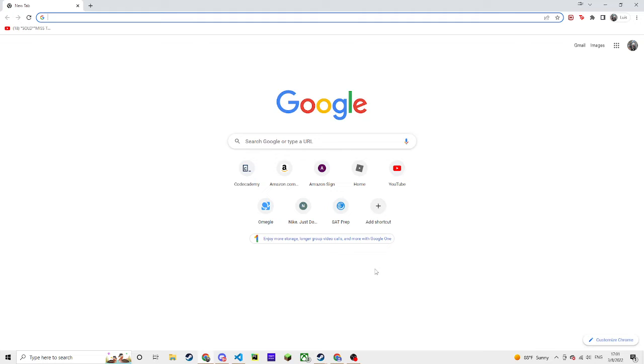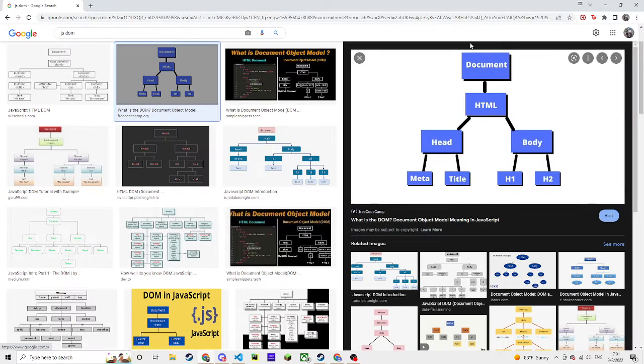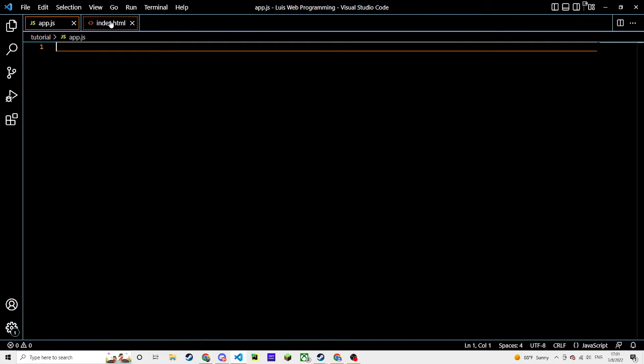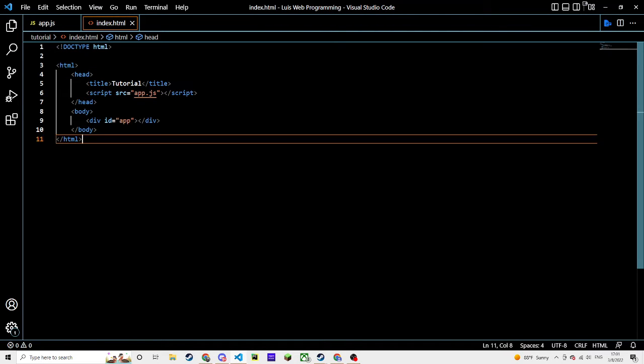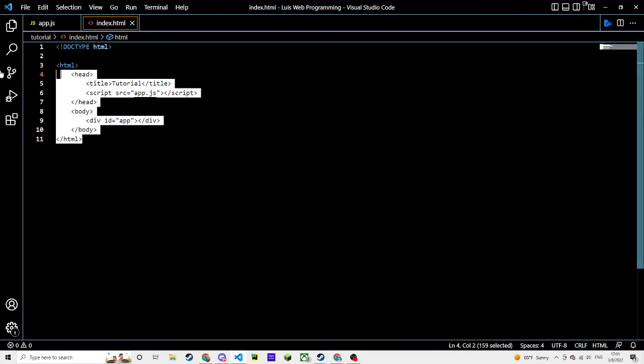If I look up JS DOM and go to images, we will see that the DOM is a document and it holds the HTML, and the HTML holds the head and the body. So if you know a little bit about HTML, which you should, it's pretty simple. You can learn that in like 3 days, I swear. It's a piece of cake.